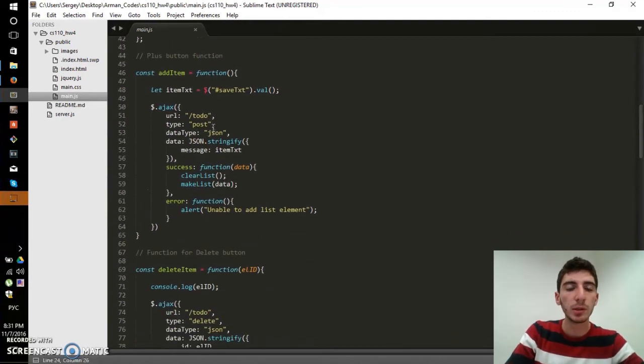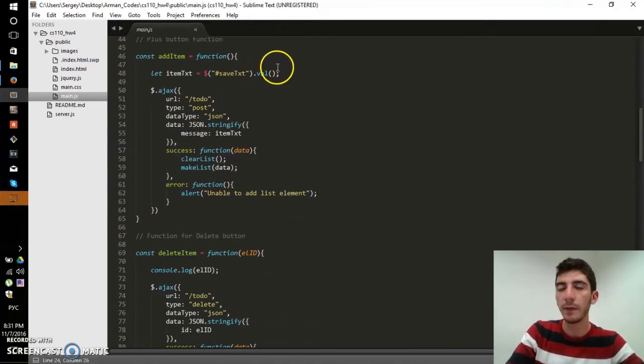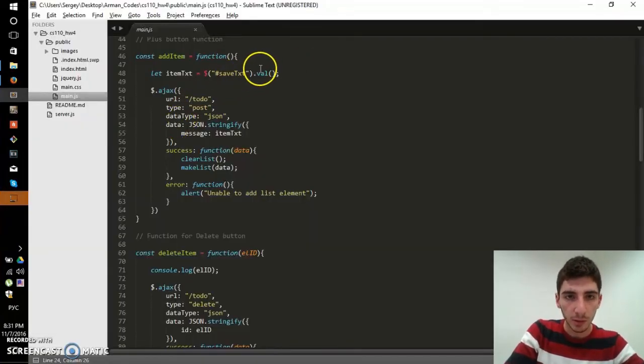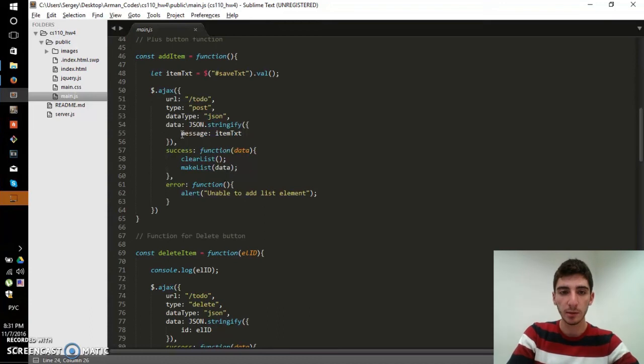addItem is doing the same thing. It's putting the value of the saved txt, which is this here. If you put something here, this something is the value. We store this value inside this itemTxt, and again we are making an AJAX request with the TODO URL, type POST and JSON, and then we stringify this and send it as an object, as a value of an object element, like message.